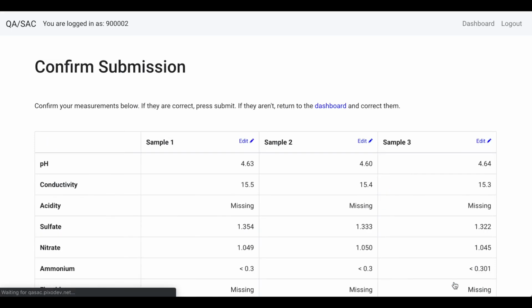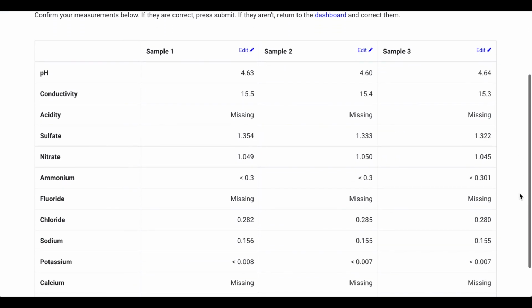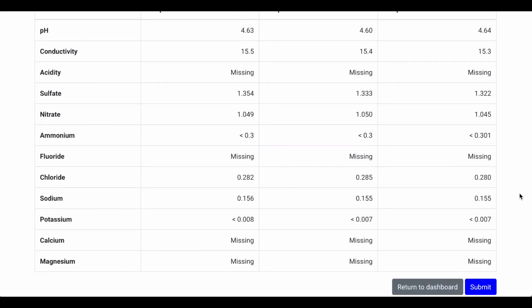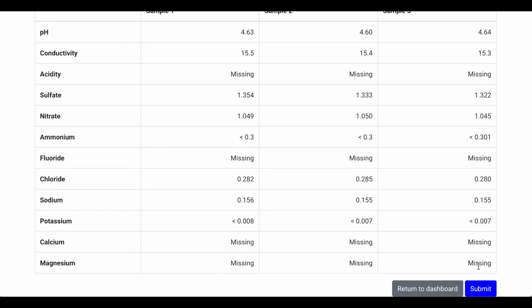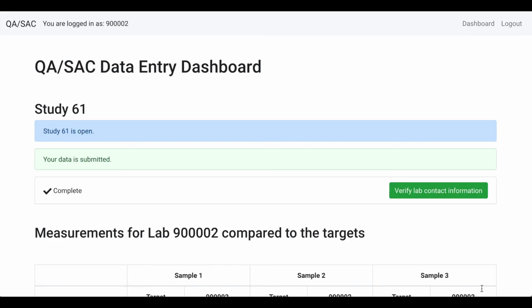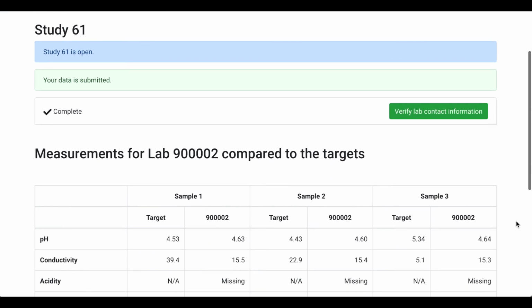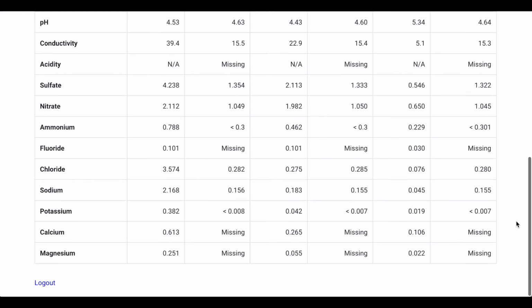Select Submit My Data. Review your entries. If you see an error, select Return to Dashboard and return to a previous step to make corrections. Otherwise, select Submit. A report listing all entries and target concentrations will be sent to all contacts on the email list for your laboratory.